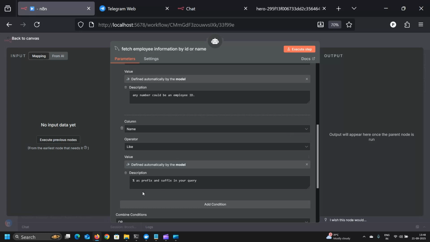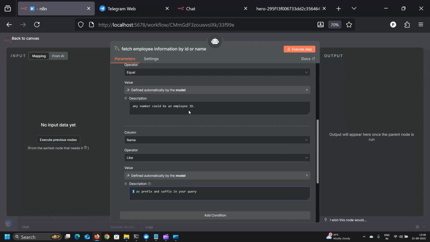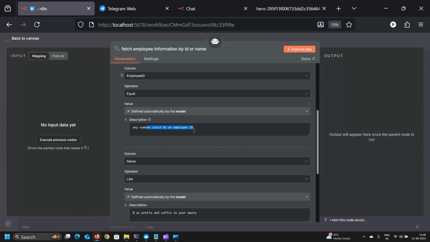I added this in the description because I'm using the LIKE operator. If you don't add this percentage, it will not understand and will say there are no such employees. So make sure you add that. I put this also so that the model can understand that employee ID is some kind of number.